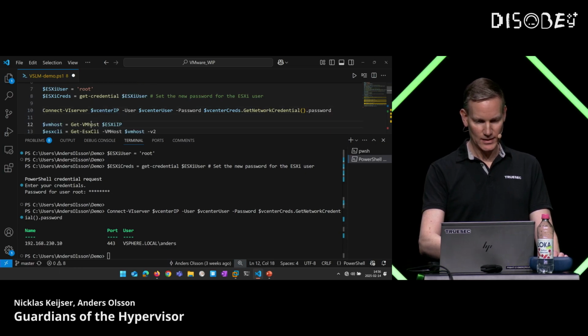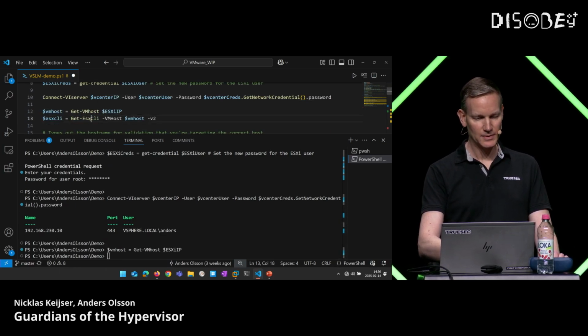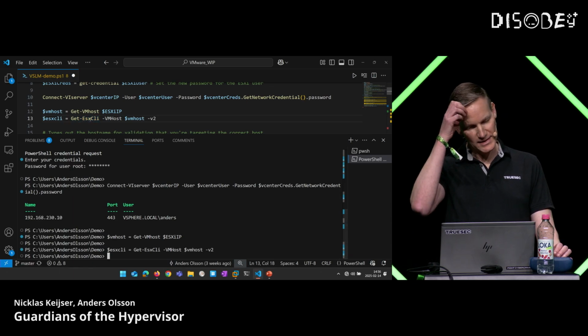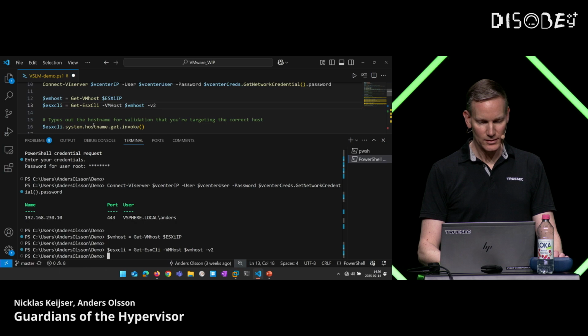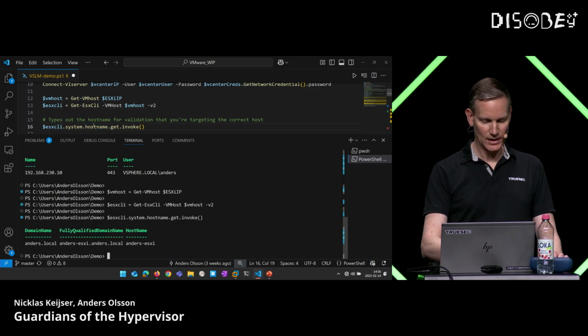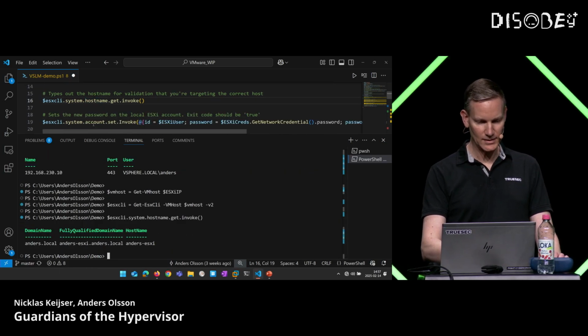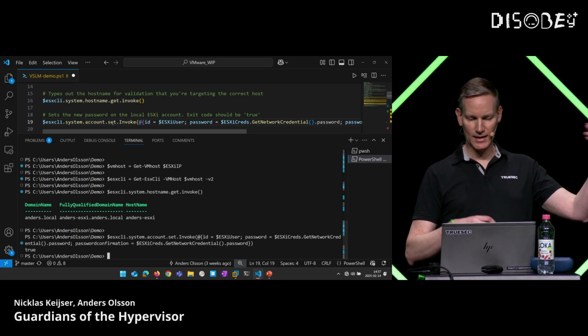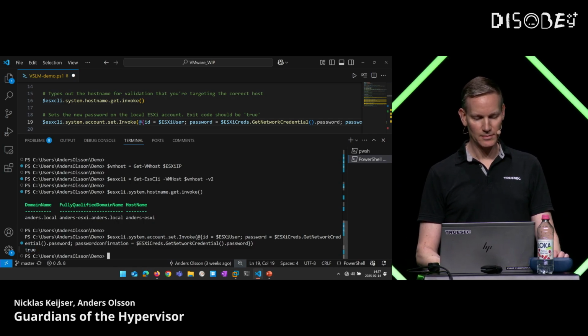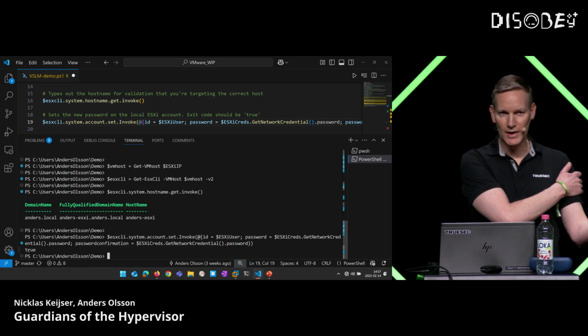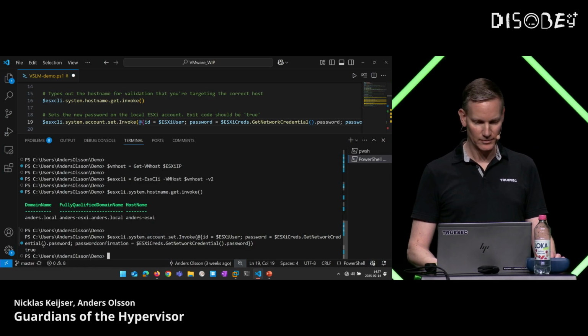So I connect to the vCenter server, I target this specific host, I open an ESX CLI shell to this host, and just going to use ESX CLI to see that I'm on the right one. Yes, that's the one I'm targeting. And then I do this ESX CLI system account set, which means now I'm setting, using all of these variables that I just collected, which is username, password. It returns true, which means I have now set a new password on this ESXi host.